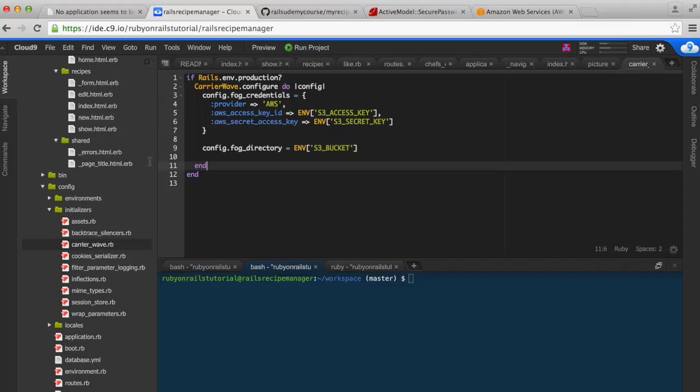At this point, the only thing that's missing in our app config is, I'm sorry, not the fog credentials, the fog gem. We have to add the fog gem to our application. And then after that, all that'll be left will be to set up the Amazon account, set some permissions, and then set these three in our Heroku config. Okay, so let's go ahead and take care of that now.